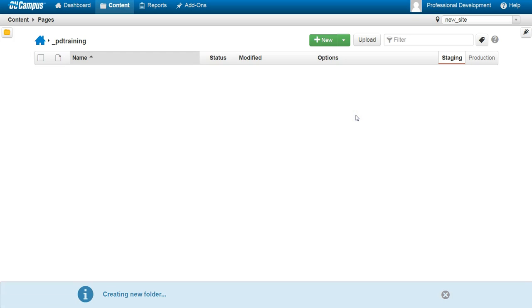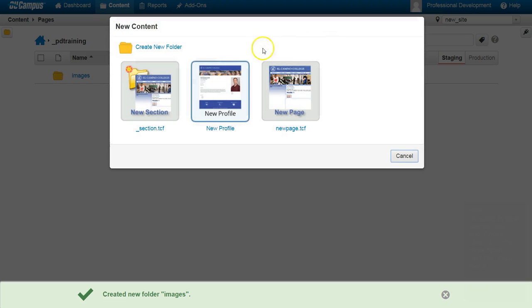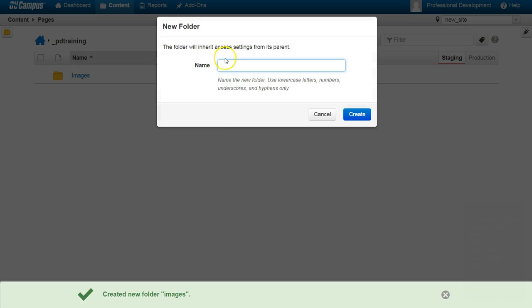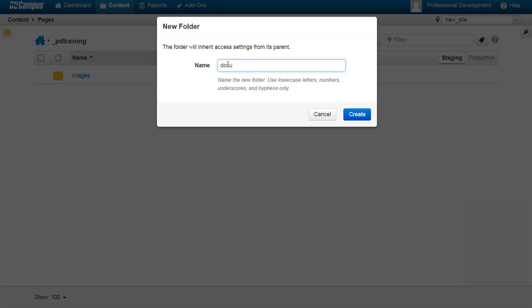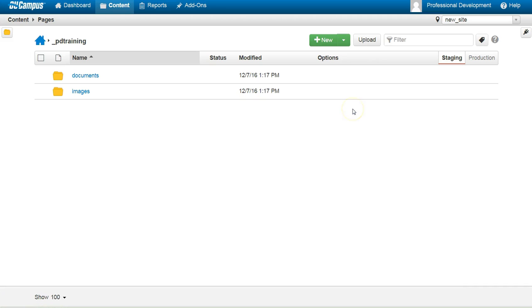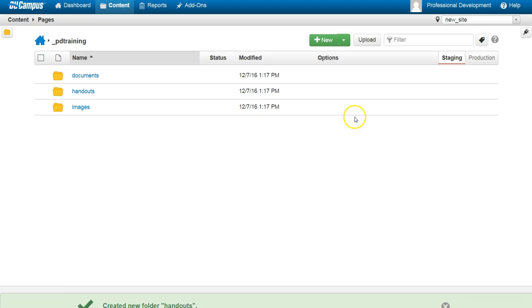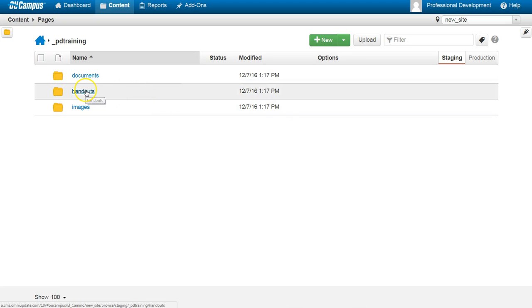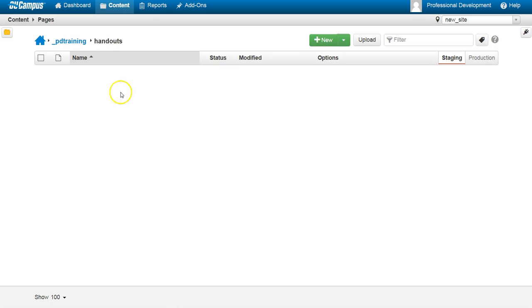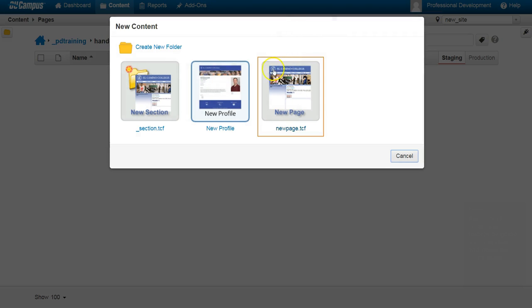Then I'll do the steps again. Click the green plus button, click the link for Create New Folder, type in Documents, and click Create. Now I have my two folders. And if I needed to create another folder, say for handouts, I could go through those same steps. And I could create subfolders by going into that folder and doing the steps again.